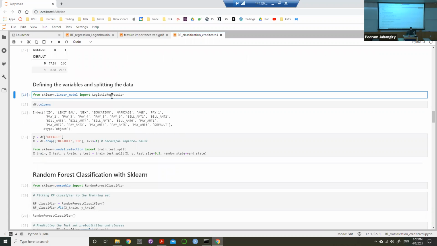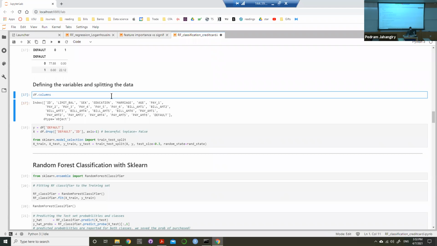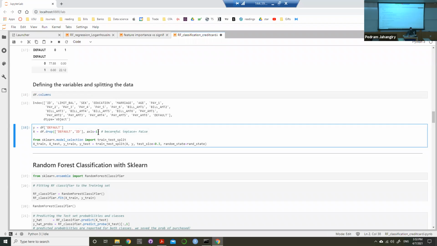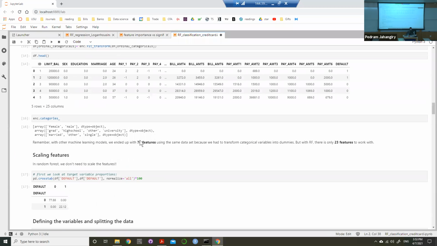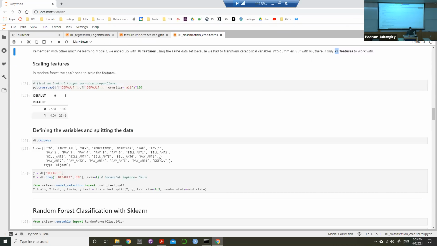Defining the variable is splitting the data. This is not logistic regression, so I don't need this one at all. So these are the columns. Previously, we used logistic regression for the same data set, and it used to have 78 features, but random forest ends up with 23 features. You know, we are economizing, let's say, 50 something dimension, which is neat, right?